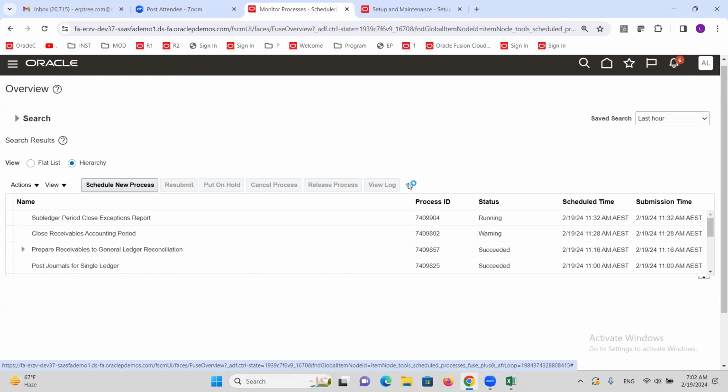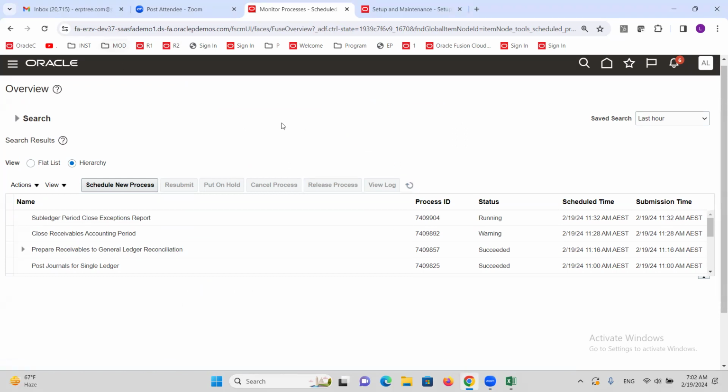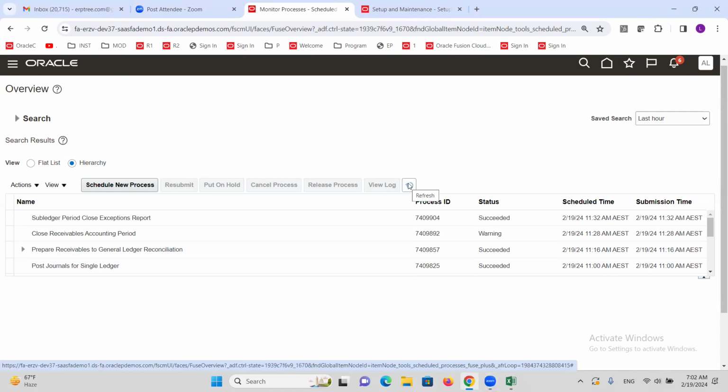Is there a limit for how long we can keep the period as close pending? It's an internal decision, right? You are setting close pending just as a temporary measure since you are not able to close. Will the system stop us from doing any transactions if we keep it close pending? Yes, that is the purpose. If you set close pending, it won't allow you to record transactions.